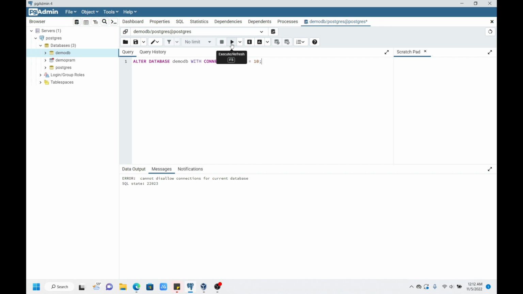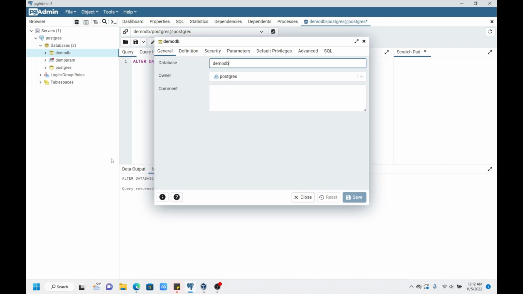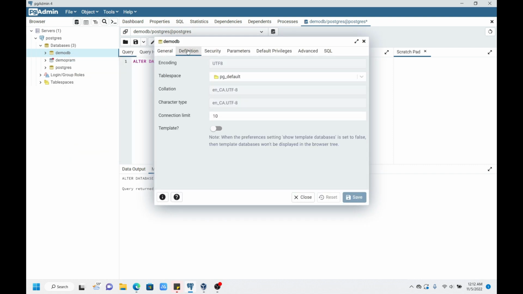Now hit the play button to execute, or you can hit F5. Database altered successfully. Now let's right click on the database, view properties, right? If you go on definition, you'll see the connection limit set to 10.